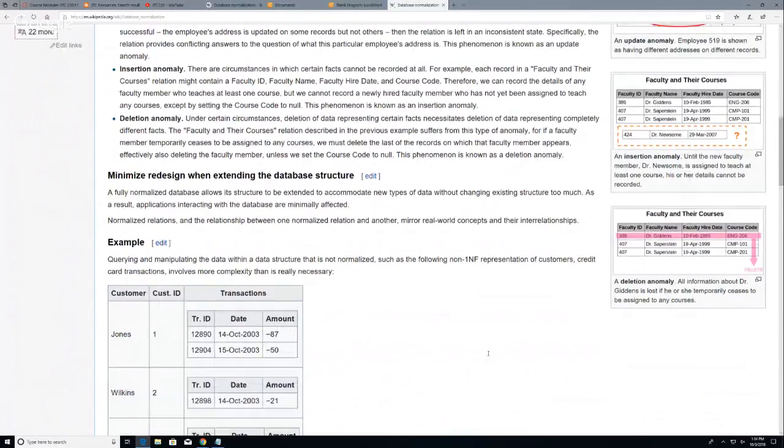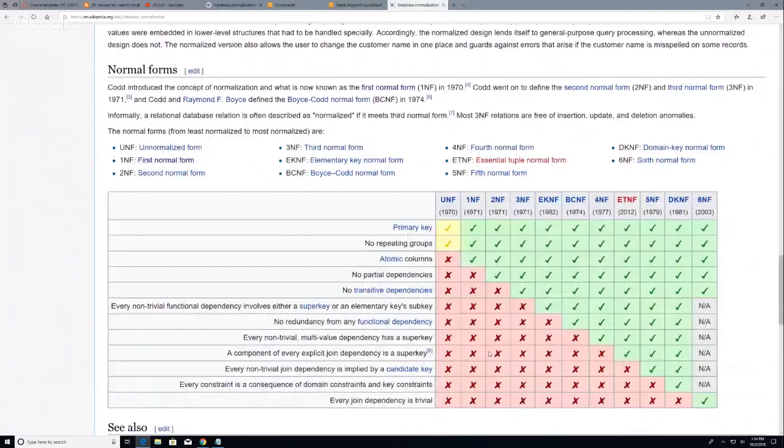Okay, so I'm not going to go through a lot of these. I did want to just show you the list of normal forms. So this is the unnormalized form. I mean, that's basically what we have in that diagram I had to do. First normal form we're going to go over here in just a minute. Second normal form, third normal form.